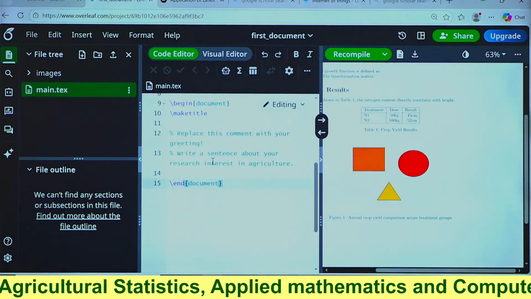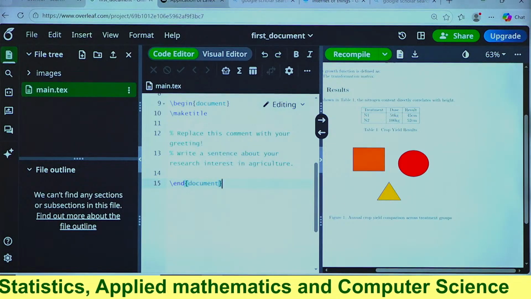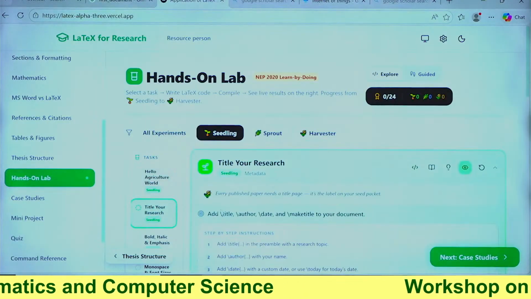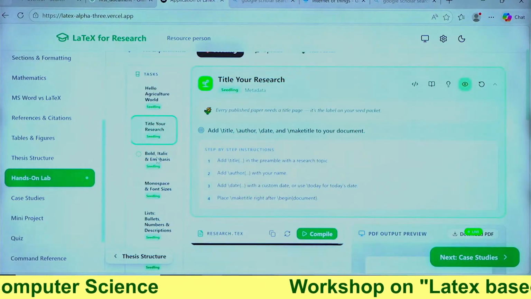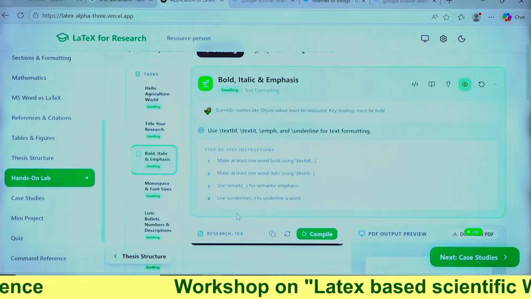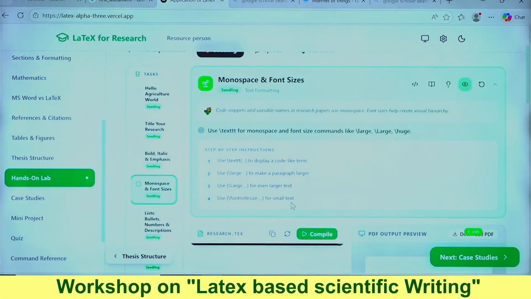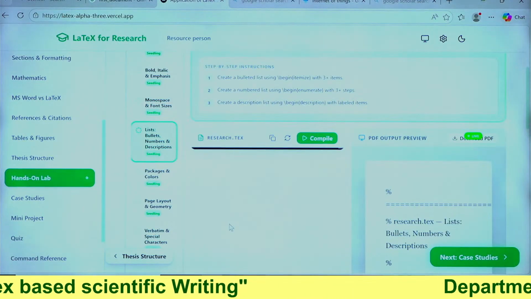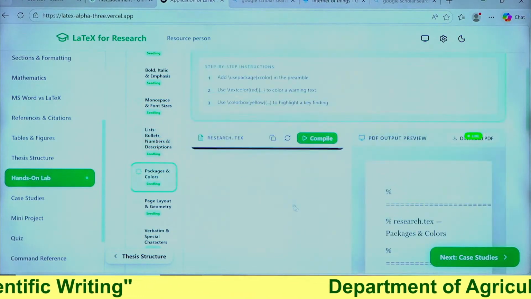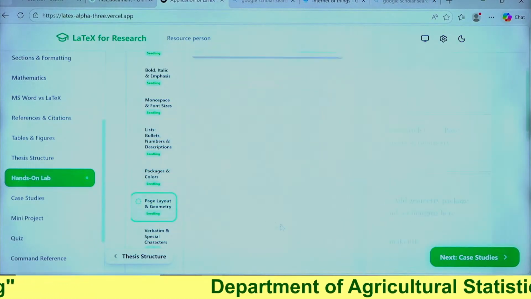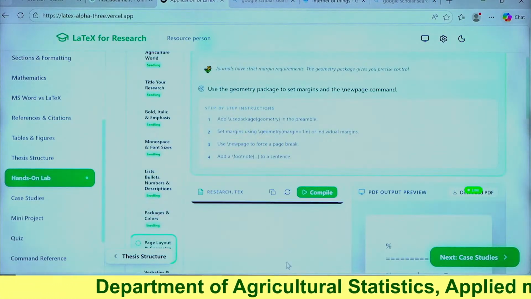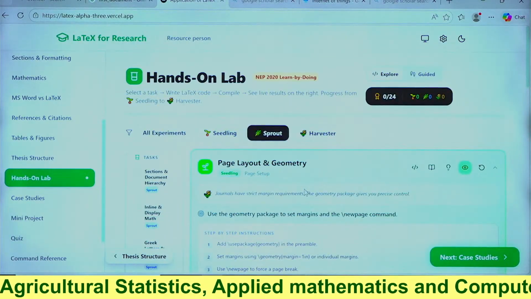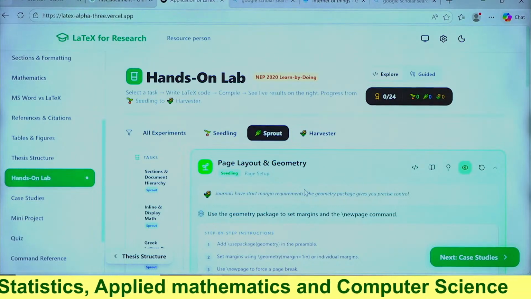Fine. So you can do this one by one with all these exercises. For title, we have the comments to follow. For making bold and italic, we have. For font sizes, we have different instructions. For bulleting and numbering, we have. For packages with different colors, we have layout and geometry with images. And similarly for special characters used in mathematics, we need special packages.